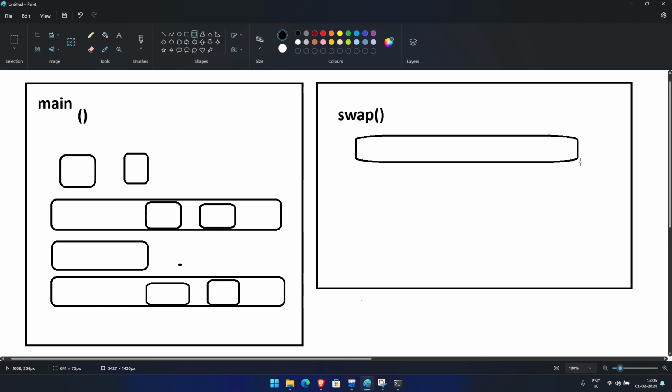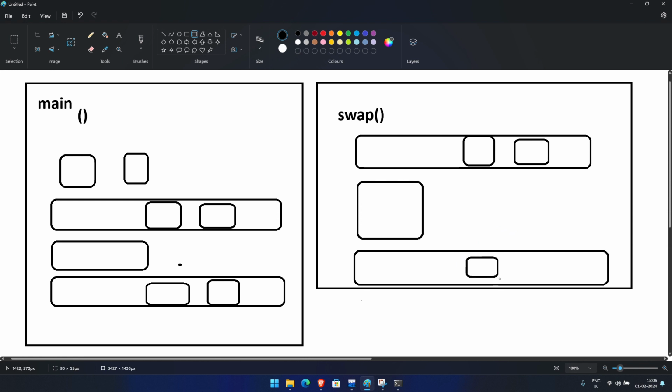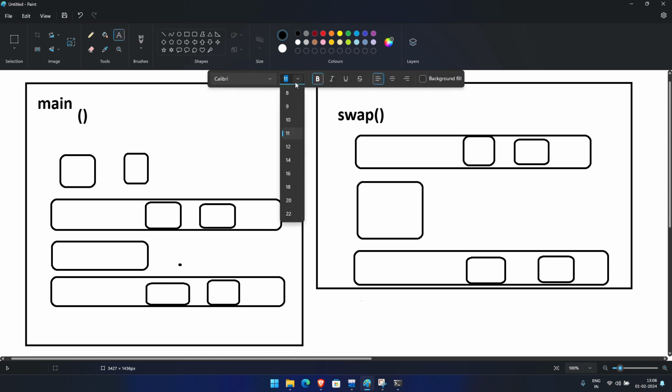And in the swap function also you are doing the same thing. You are first printing the values that you got, the values of a and b. You performed certain operations, calculations, and after that you again printed the value of a and b. That is what you did in this function. Now what is the difference, I'll explain.